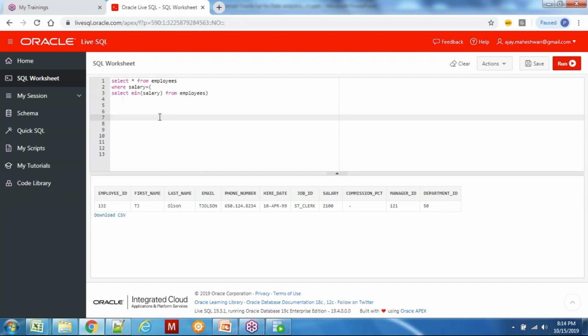Now, unmute yourself, guys. I want to know how can I use a group function in a where clause. Remember we were saying that a group function can be used only in a having clause and not in a where clause. So how can I use that?